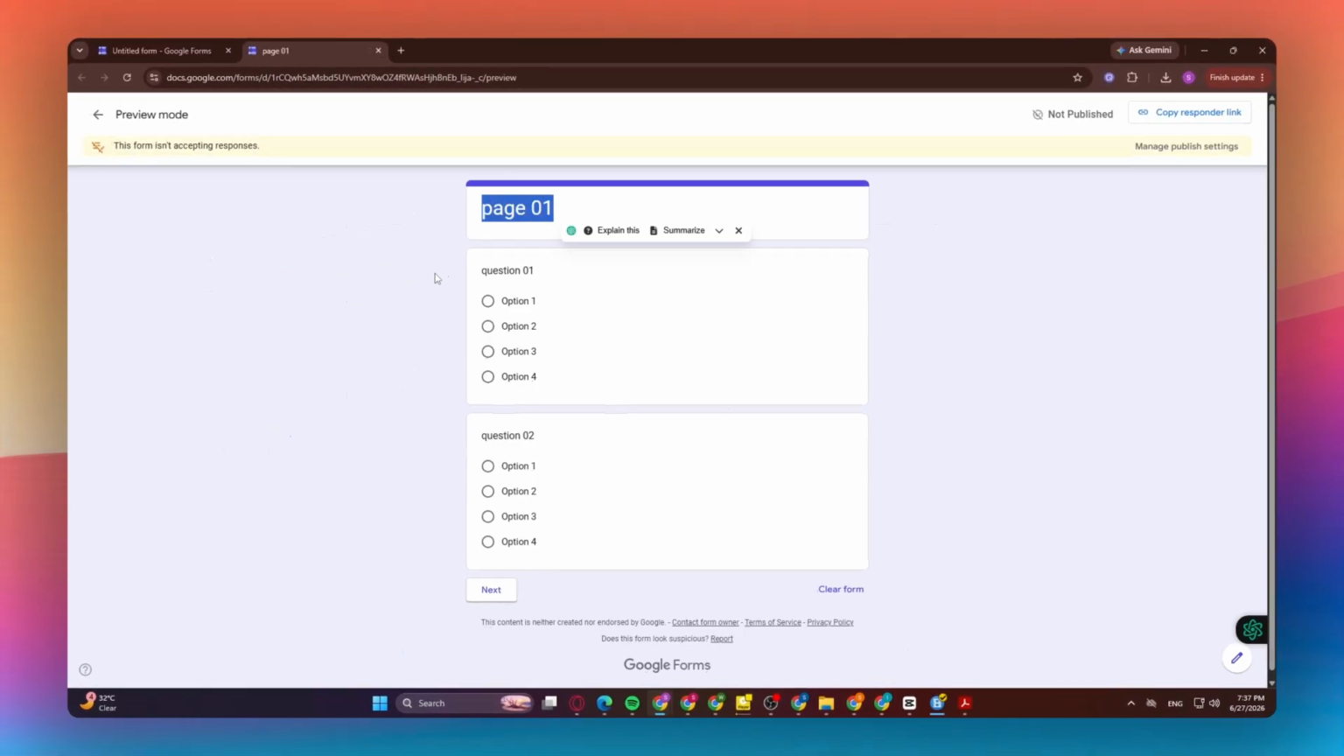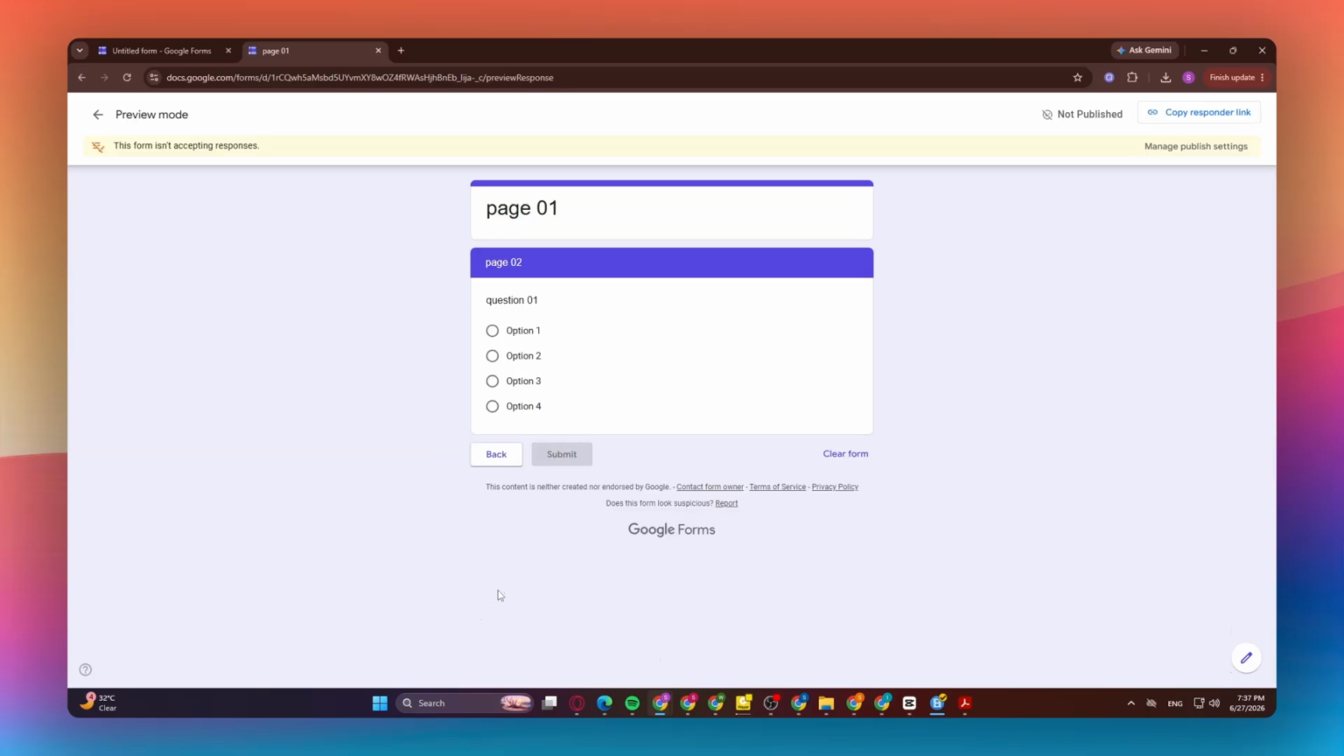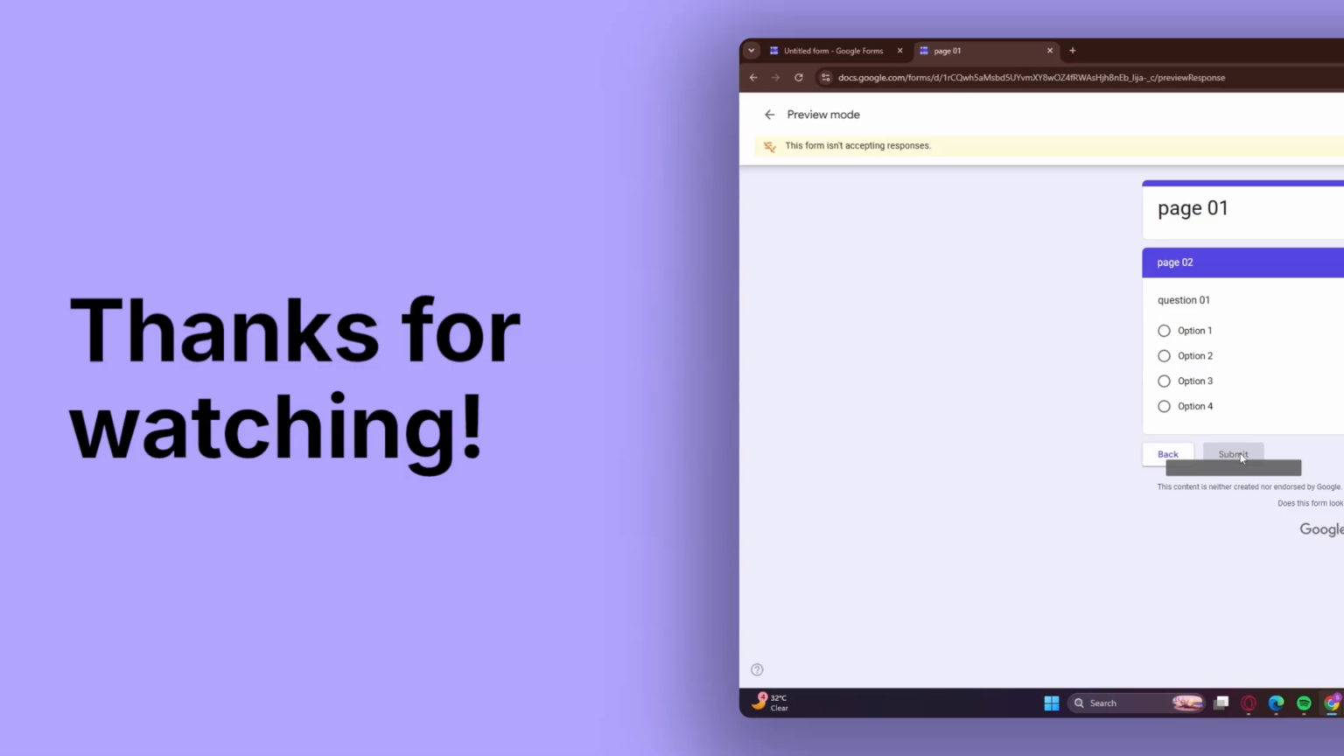Finally, preview your form to see how users will experience it. Now simply click Next, and you'll be taken to the next page. Once satisfied, submit the form to save your changes and complete the setup. You've now seen how to create and organize new pages in Google Forms.